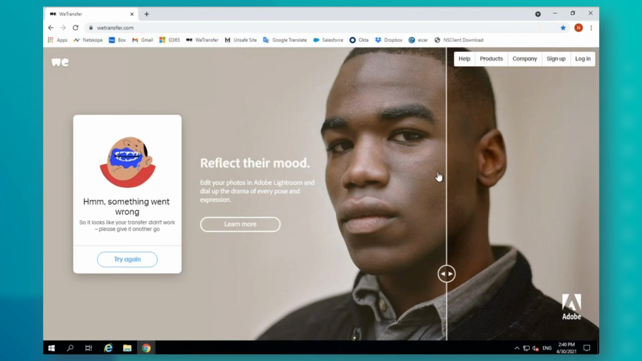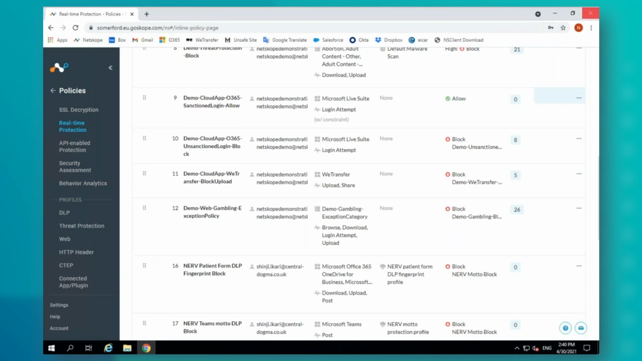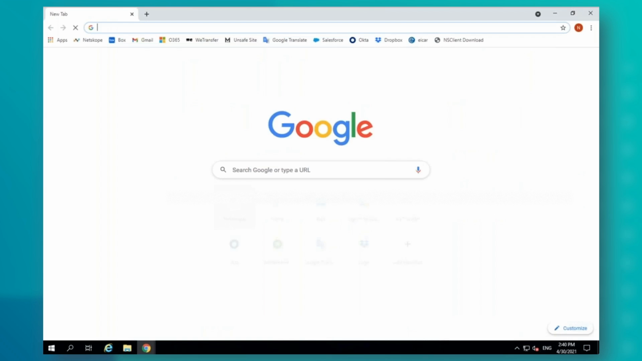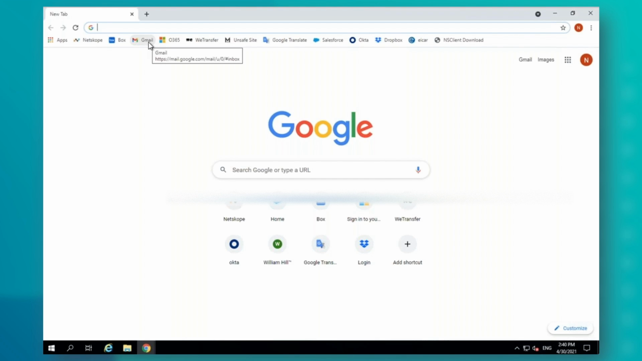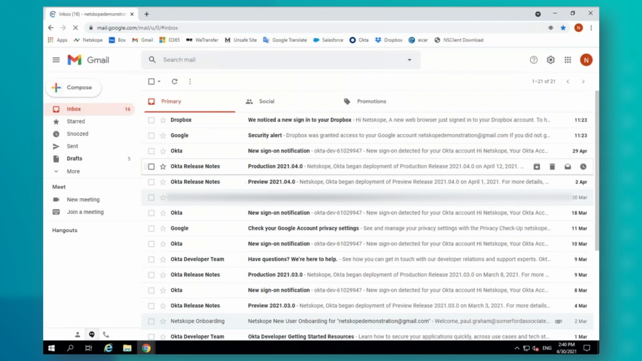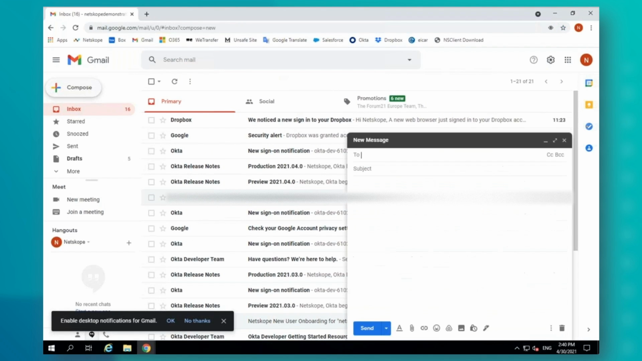So I'm just going to close off my browser here. I close my browser after every single demonstration because some authentication methods get cached and so on. So I'm just going to keep closing and reopening my browser. Let's look at, say, Gmail. So we'll go to Gmail, a common web-based application. We use it ourselves at Somerford. I'm going to compose an email. And there's two things I'm going to do here.